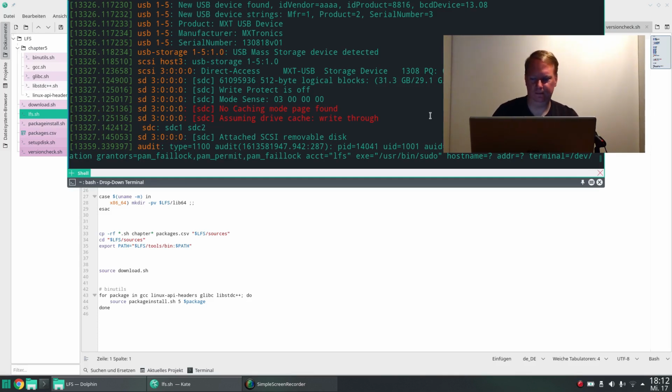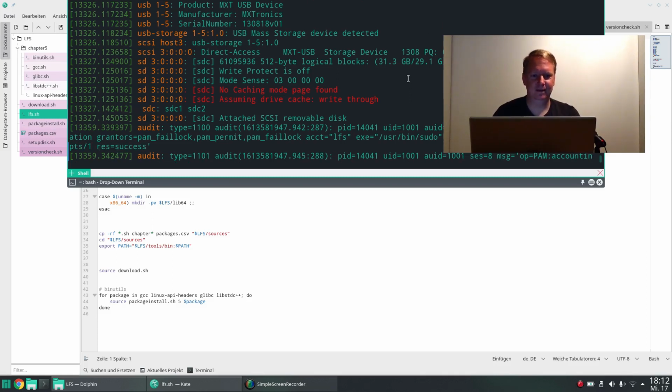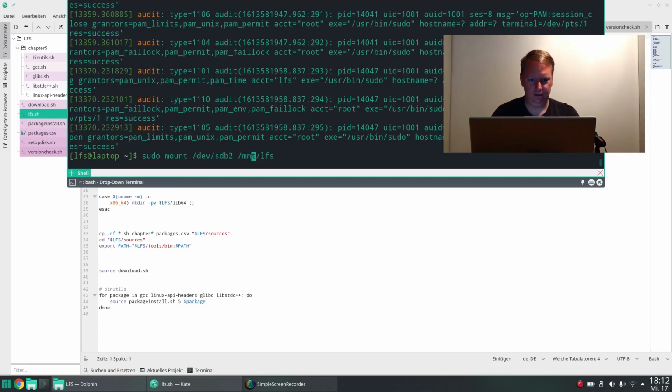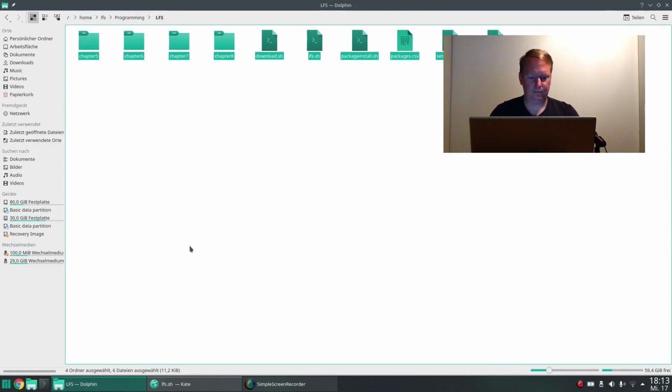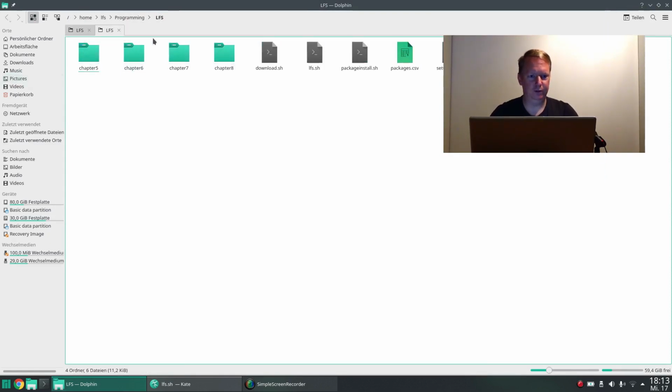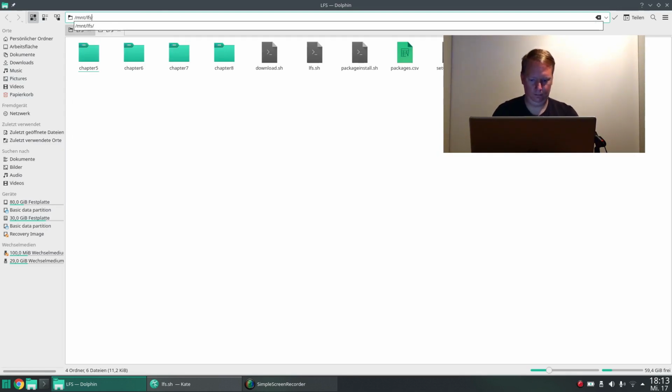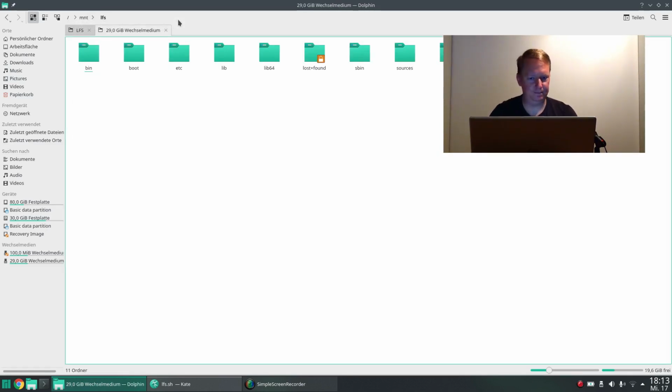Okay, interesting. I think I might have put the USB key in a different USB port, so now it has gotten a different device name. It's sdc now apparently. So now I have to do it like this. Let's make sure that works.